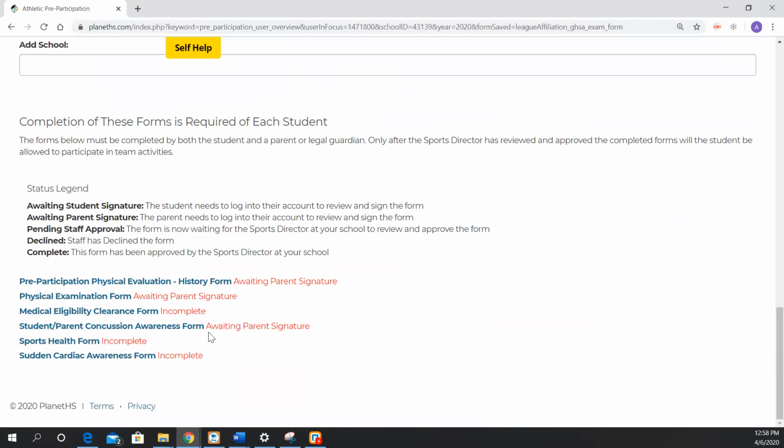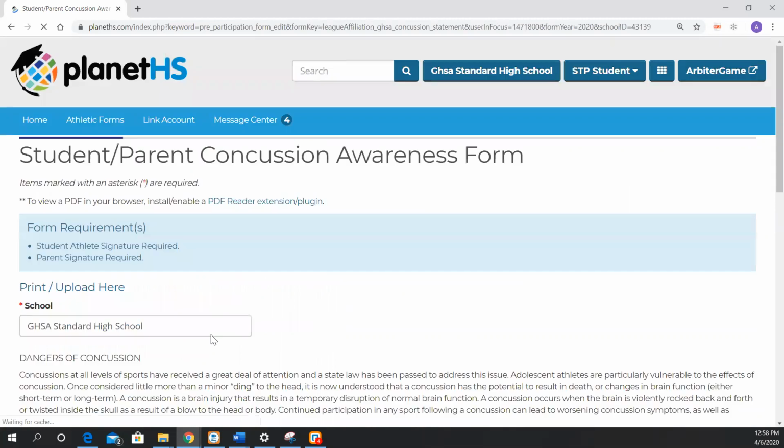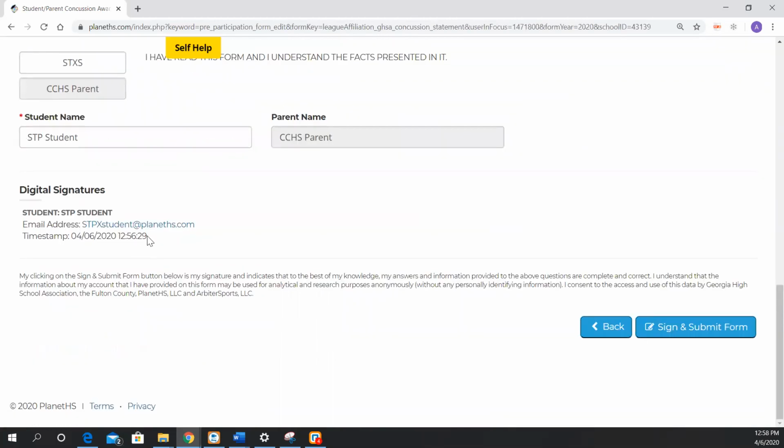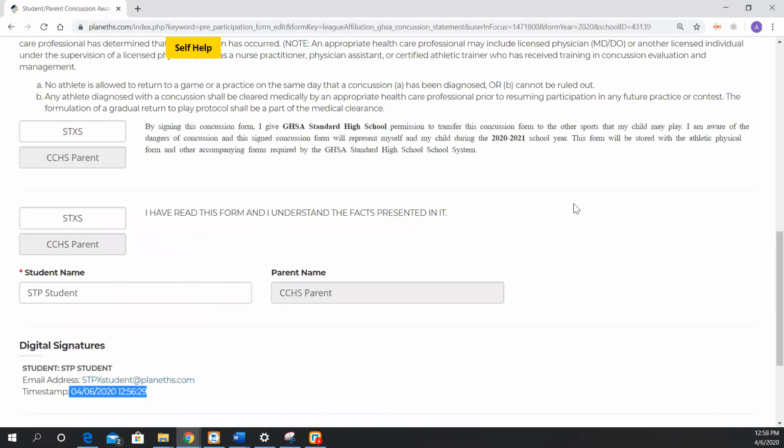After submitting the form for the new year, all forms for the new year have a new digital signature on them. So we can click on this form, for example, and we'll see a new digital signature for the new year. So that is Big Teams Student Central and how to reuse information for the new year.